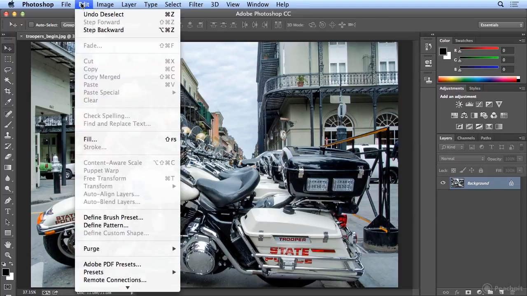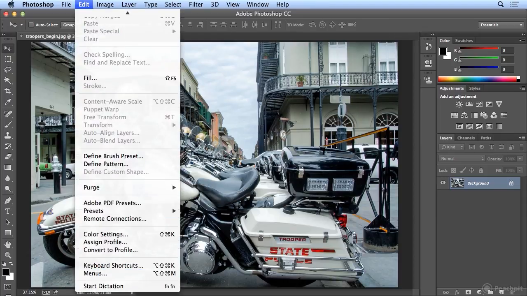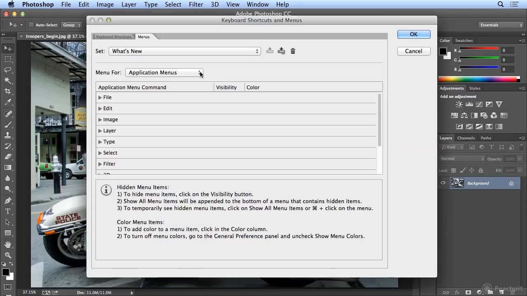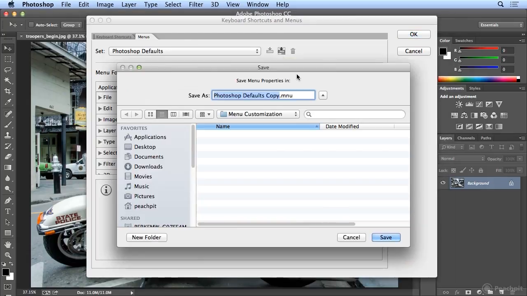So we're going to choose Edit, Menus, and I'll go back to the Photoshop defaults, and I'll make a new set based on the Photoshop defaults. So I will call this Kelly, and don't change the folder where it's saving. It's a .mnu or menu item that is in the proper place on your computer to be available all the time. So after I quit Photoshop today, my menu customization will stay.